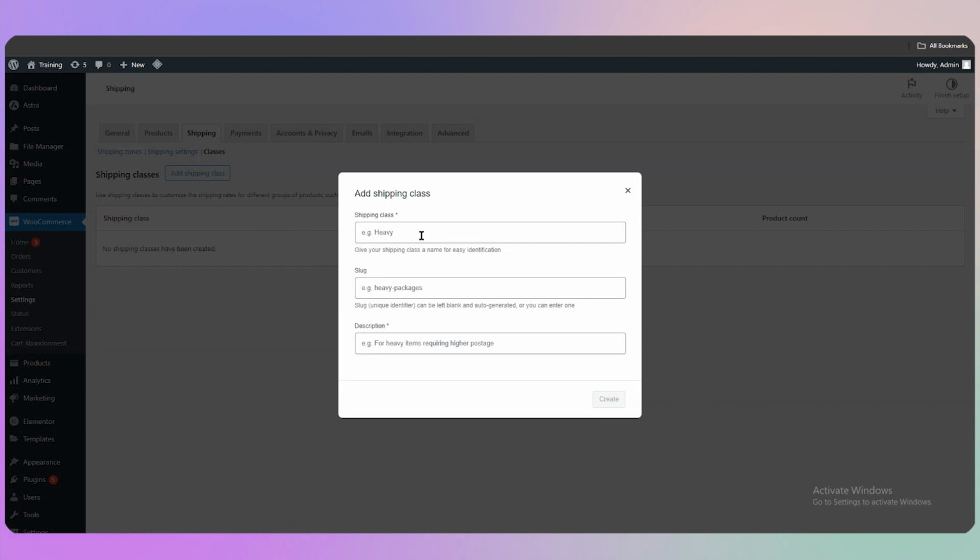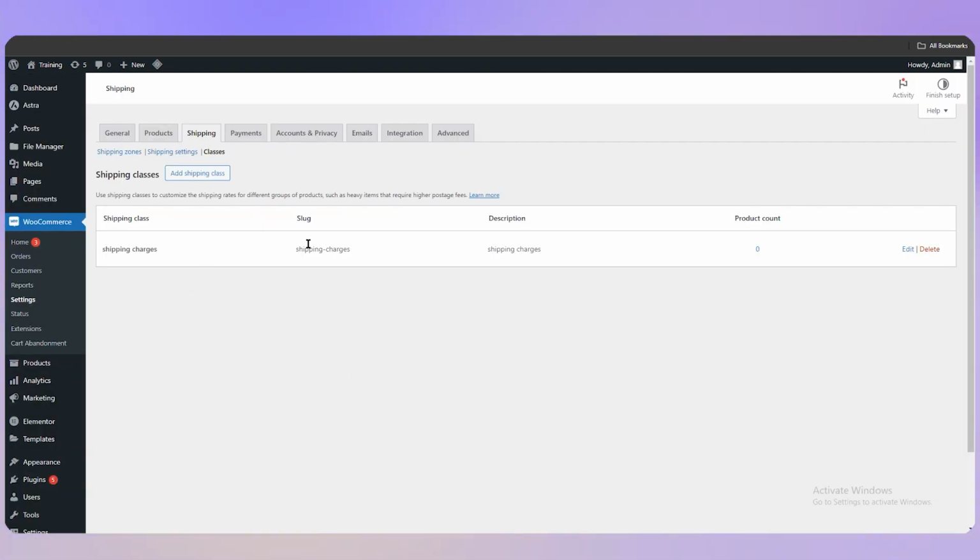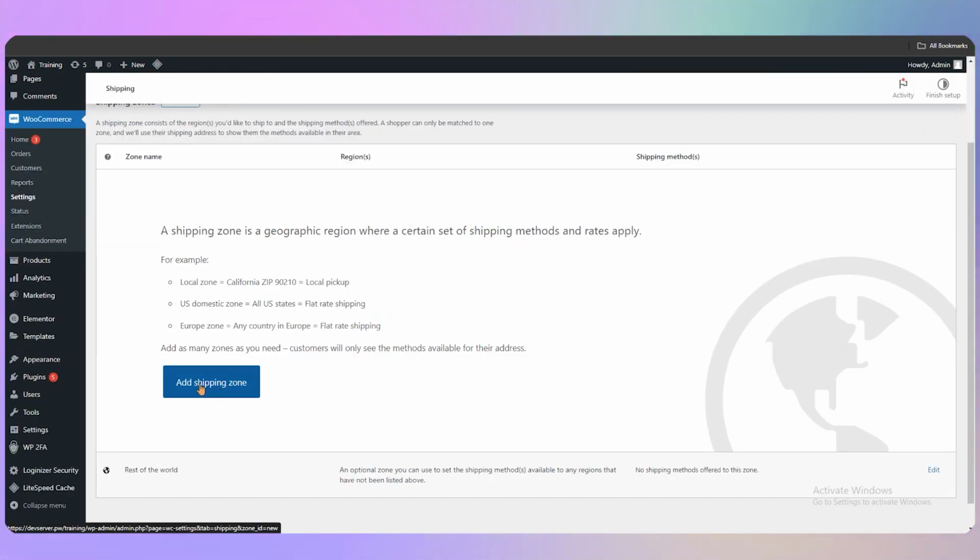So I'm going to create the name also over here. So I'm going to write shipping charges and you can write slug and description also. Once you create that, go to your shipping zone again, click on add shipping zone.